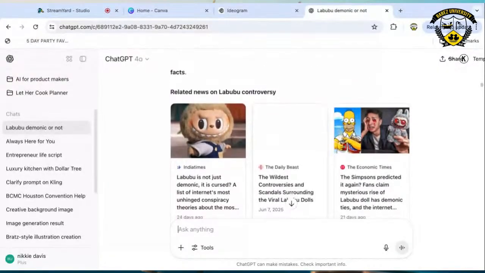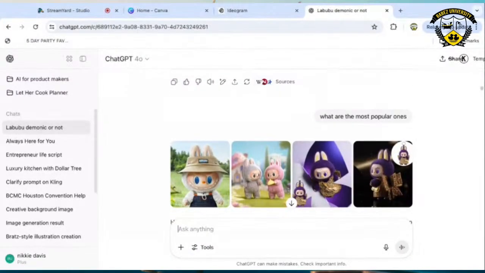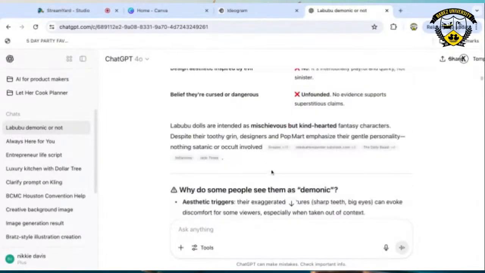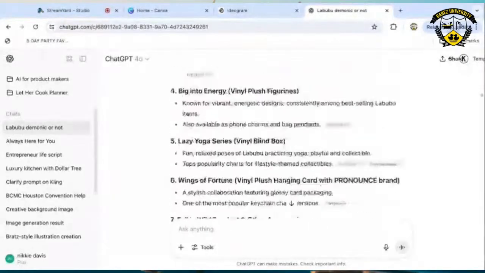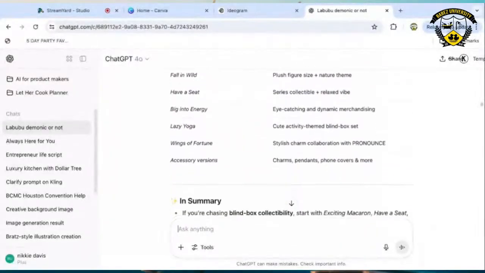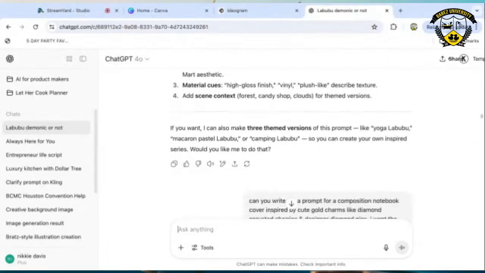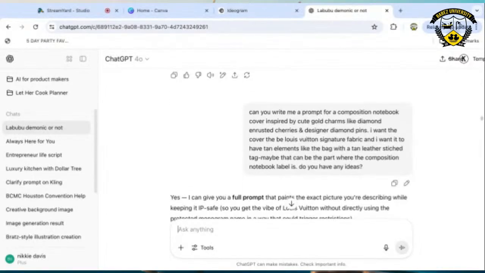And this is me researching if Labubus are demonic, because I was not going to put it on my notebook if I found out that they were demonic. But let me just make sure. Okay, so the idea that I had, sorry y'all for the scrolling really fast. This is me trying to create the prompt so I could get the Labubu prompt.